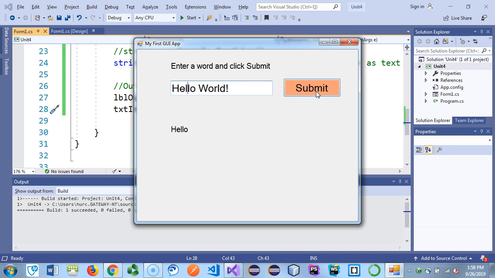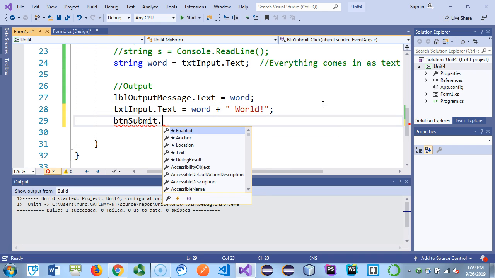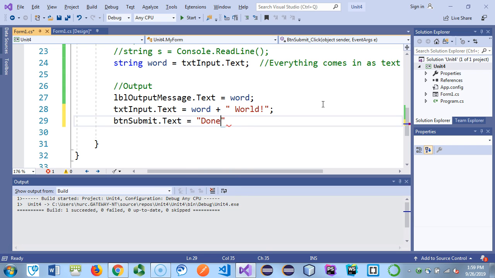You can also replace the button text. Instead of saying submit, after I click submit, I want to change this submit to something else. So you can do that as well. And that's just very simple again. You go to the btn button dot text, say done, right? Something like that. So you can see there's a lot of fun doing GUI applications.